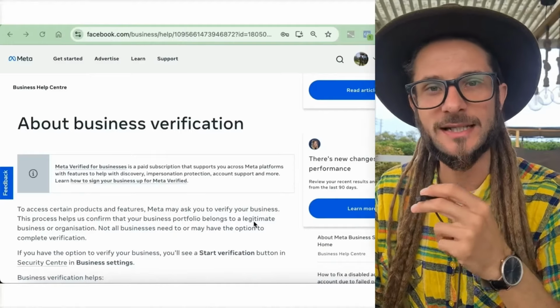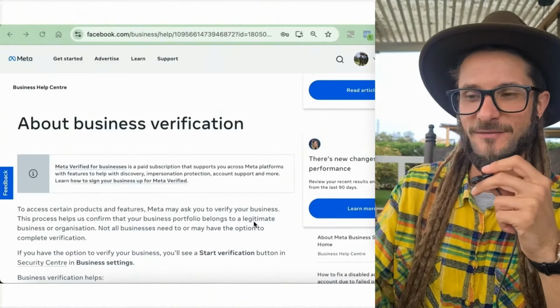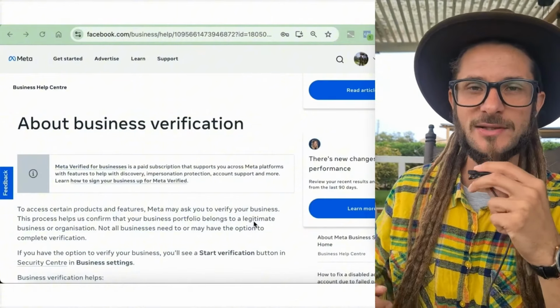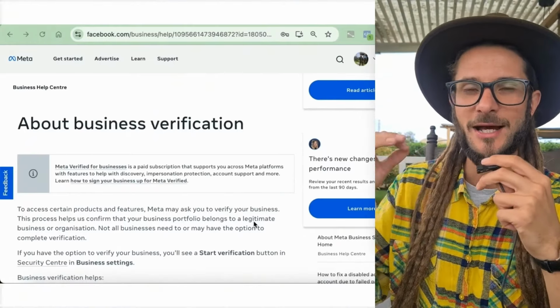So guys, I'm going to show you quickly. I'm going to quickly run through the documentation so that you get a good understanding as to what the business verification settings are, what the benefits are, what the disadvantages are. And then I'm going to go through loads of ad accounts and show you the settings, enabled, not enabled, what happens if you are eligible, and all those kind of nice things.